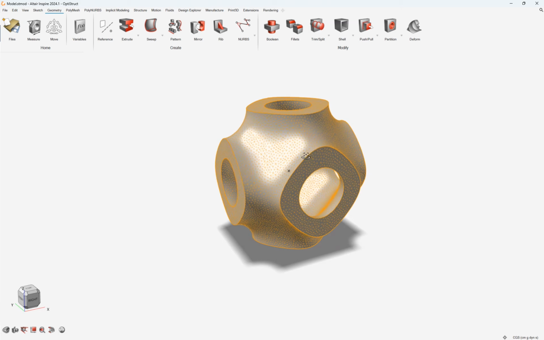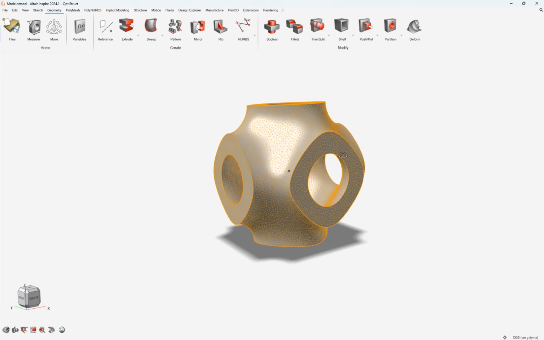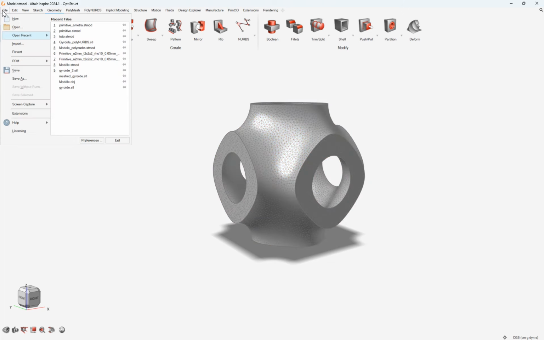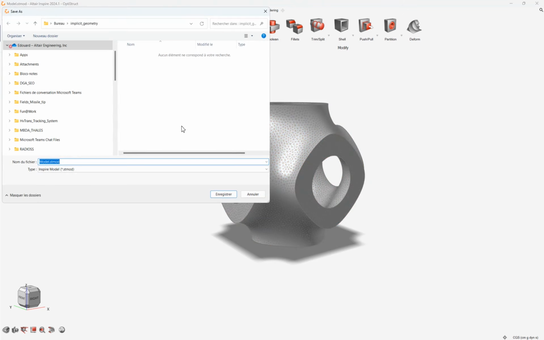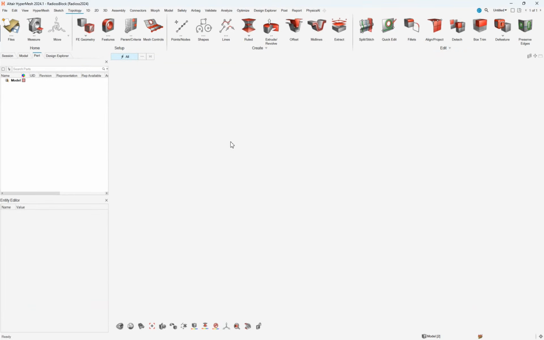Whereas the implicit geometry is specific to Altair Inspire, and you will not be able to use it to launch a regular finite element simulation, and you will not be able to import it in HyperMesh. So let's save this implicit geometry as an stmod file. Implicit geometry, stmod, it's going to save it, and I can then open HyperMesh.